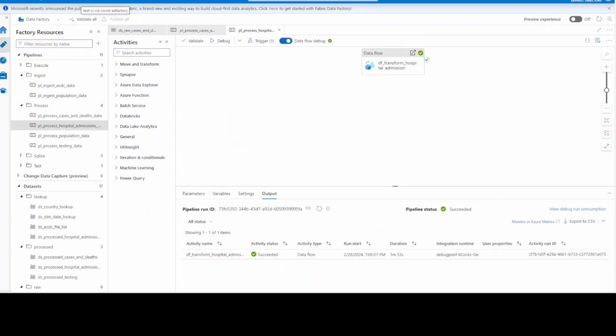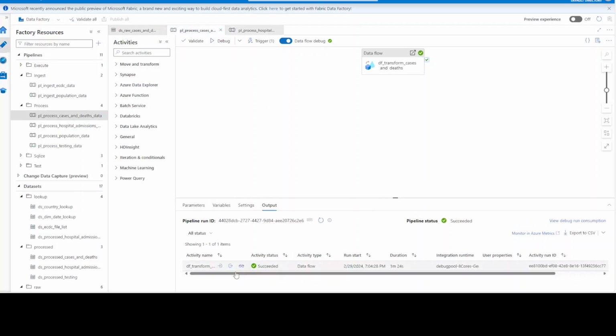All right, we're currently in the test data factory. We have the process hospital data and the process cases and deaths data both passing. So this looks like good enough tests that pass. So we could go ahead and approve the production pipeline.